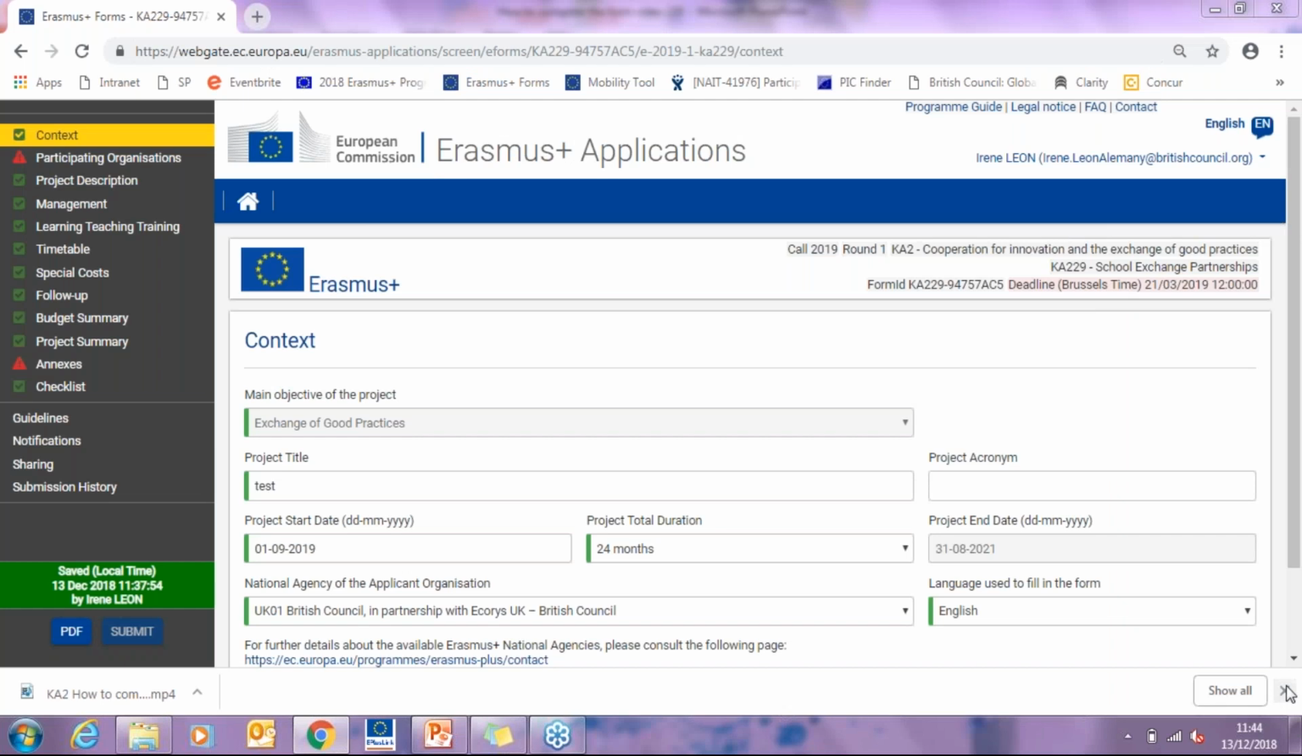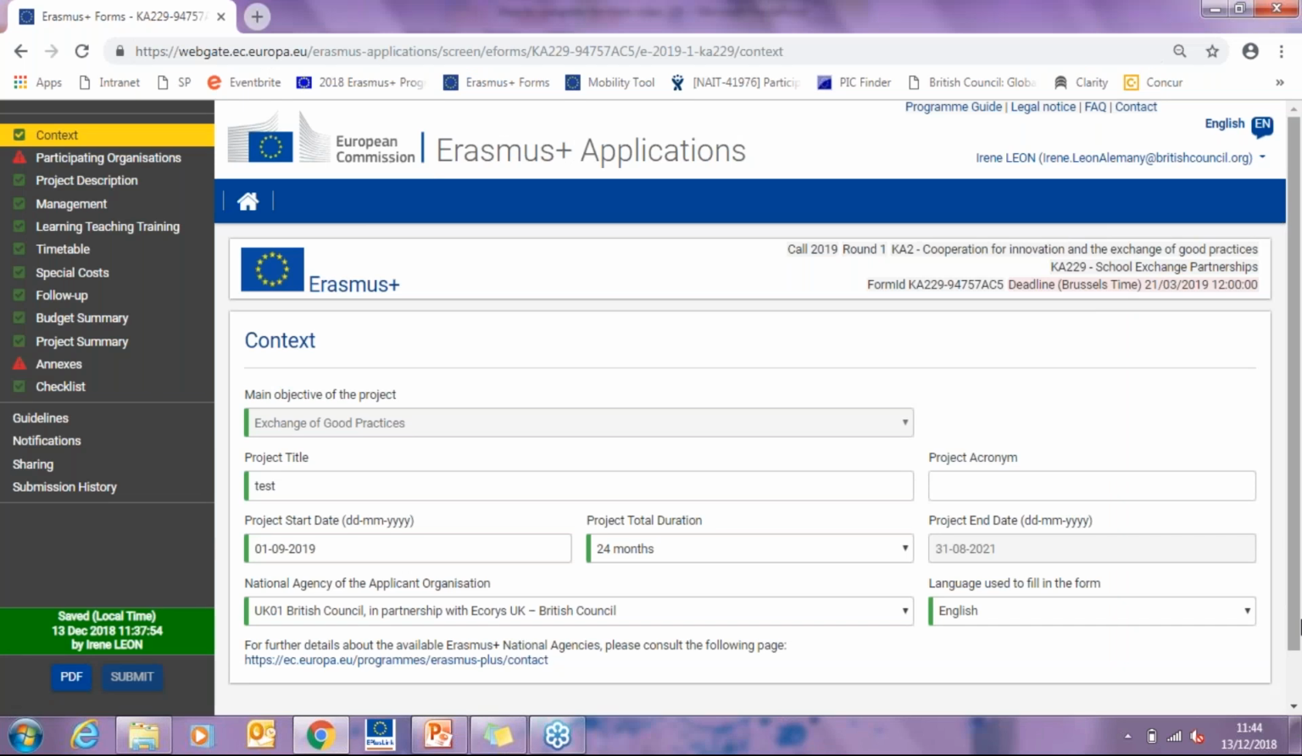We are now going to look at the form, the Key Action 2 schools exchange partnership form. Please check on the right-hand corner of your screen that you are applying for schools exchange partnership if this is the type of project you wish to complete.